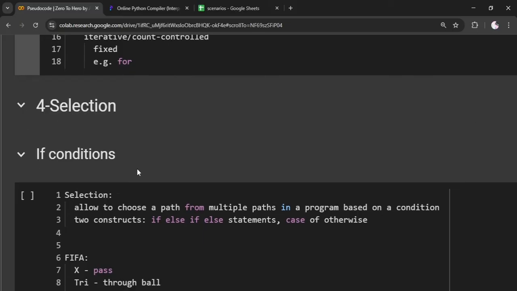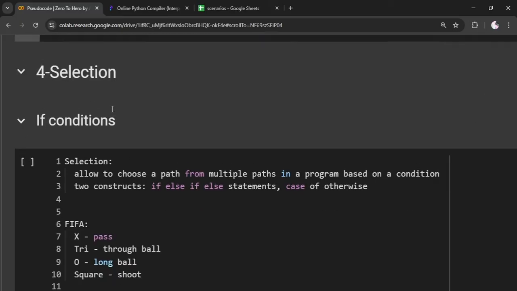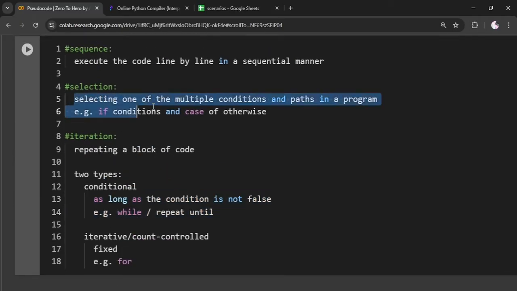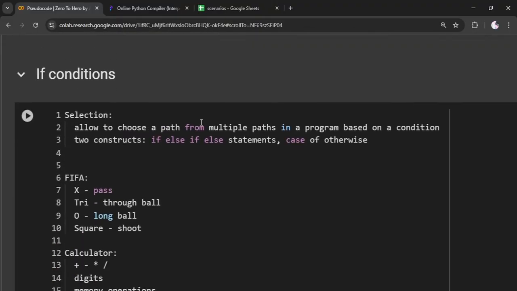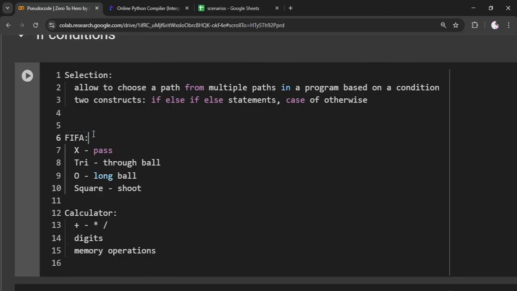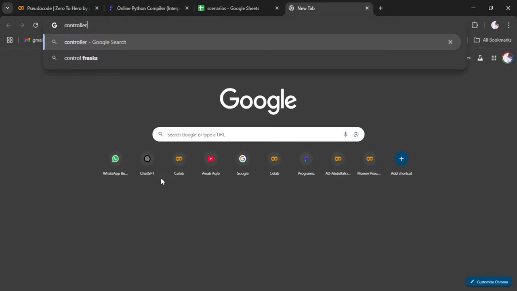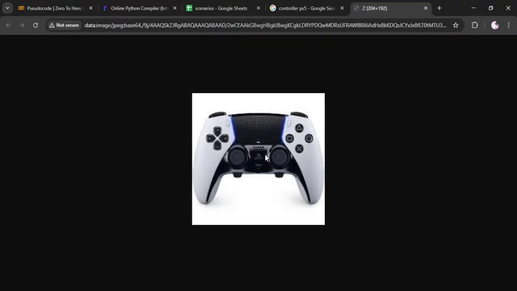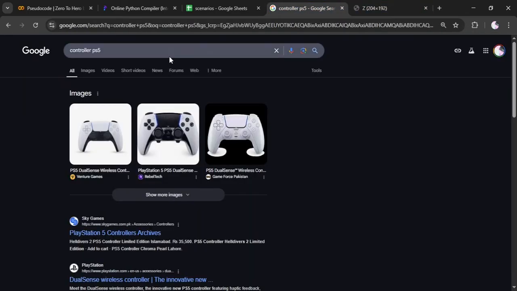Okay, now we are looking at topic 4, which is selection. As we talked about, selection is applied when one of the multiple conditions is chosen in multiple paths from the program. So for example, let's say you're playing FIFA. You have all these buttons that you can press. So maybe let's open a controller here. At any given point in time, you can press any of these buttons and then they will end up doing some sort of action on the screen depending on the game. So you can either press rectangle, triangle, or you can press multiple buttons.